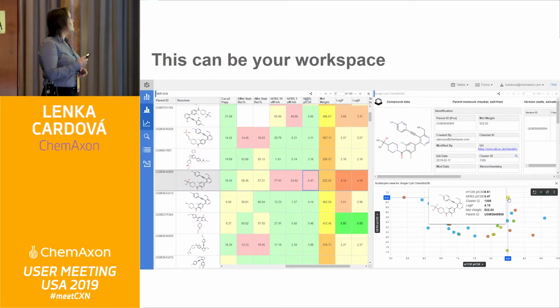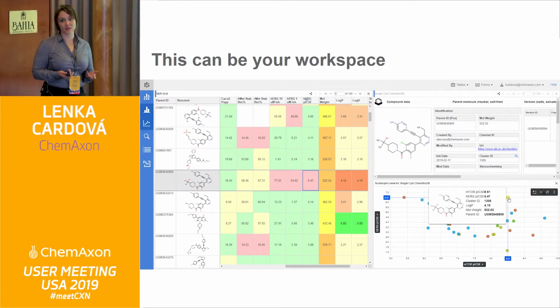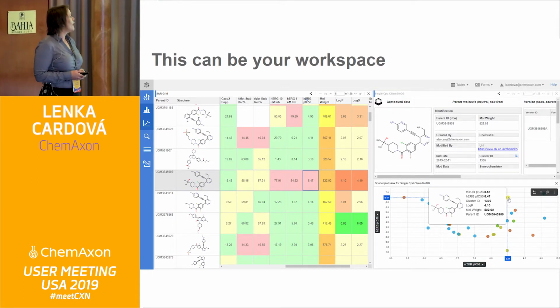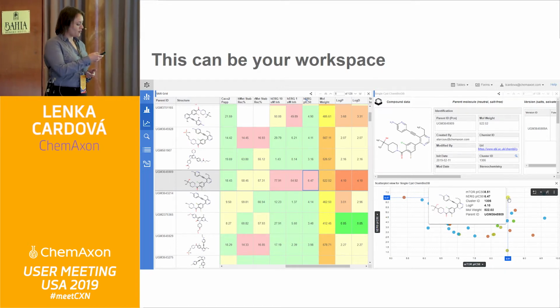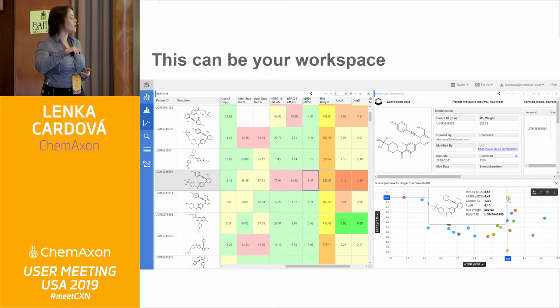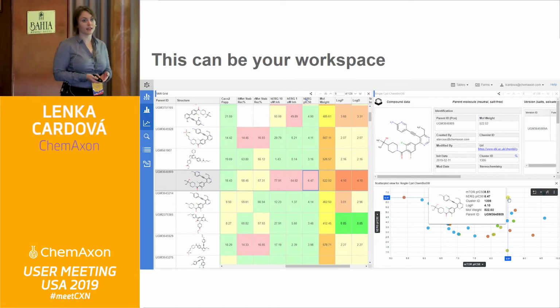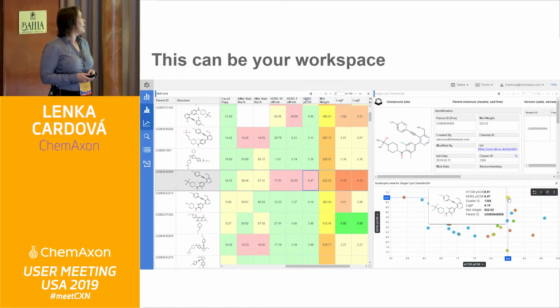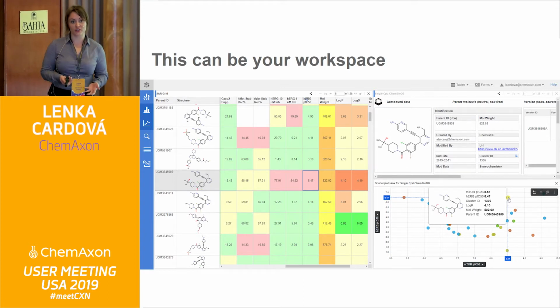In the upcoming slide, I want to show you examples. So this is our reporting tool. It's called Connect, and this is how your workspace can look like. What you can see here are data coming actually from the compound registration, like structure, parent ID, molecular weight or cluster ID, stereochemistry details. At the same time, you have next to it the information from the compound registration about your assay data or screening results.